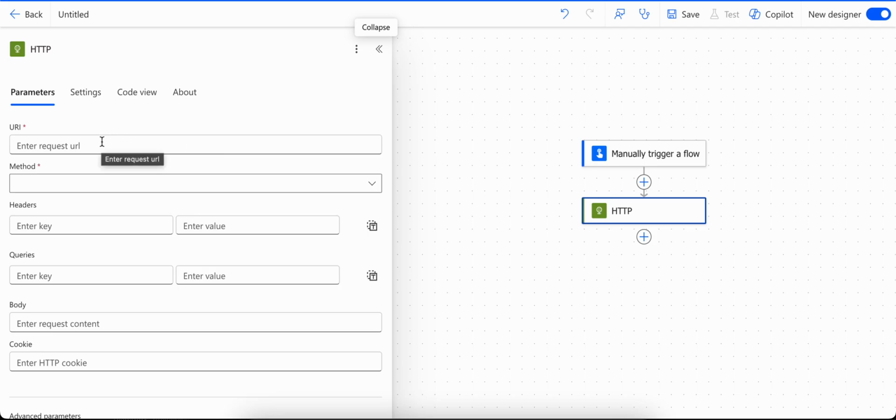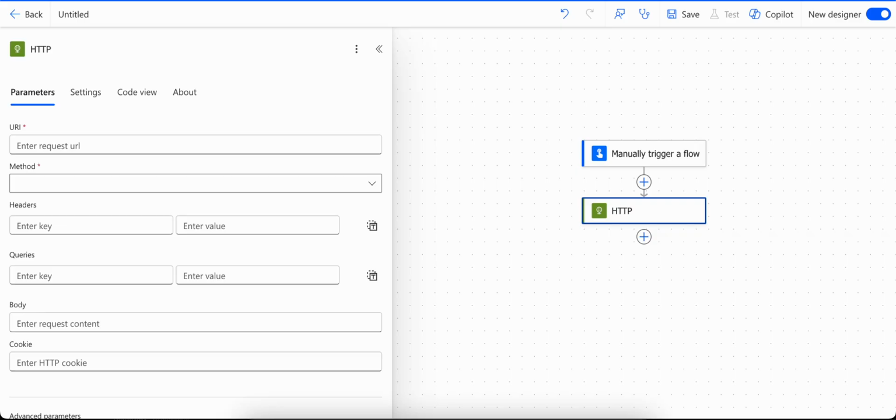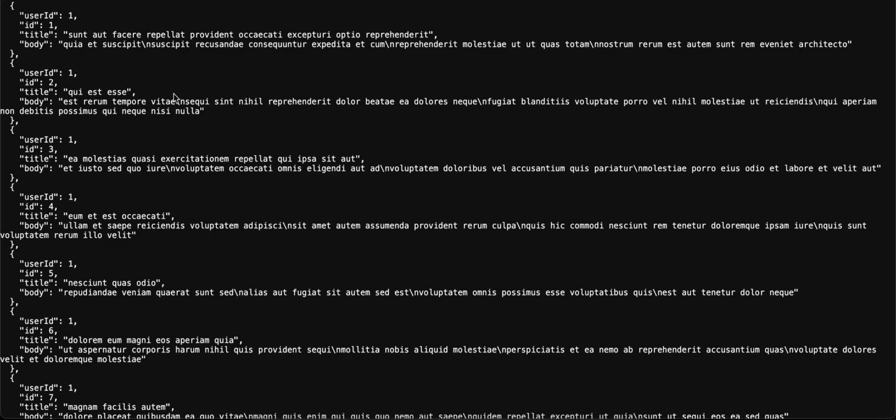There are a lot of free APIs which are available online which can help you to simulate a REST API. So I will be using this particular API which is jsonplaceholder.typicode.com/posts. So I'll just paste that URL over here, and the thing which you see on the screen is the response from that particular URL.